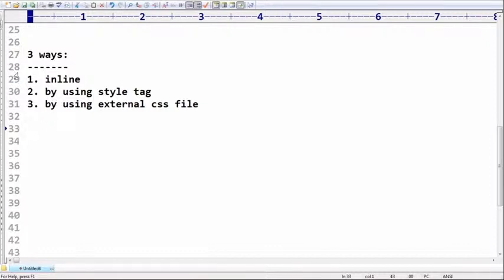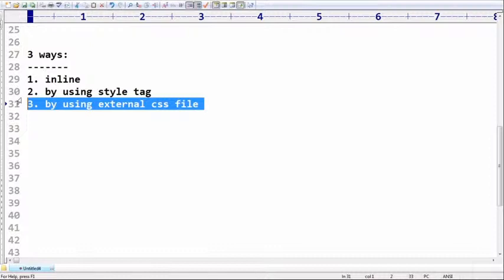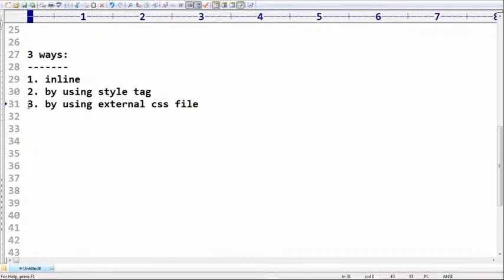What is the meaning of inline? What is the meaning of using the style tag, and using an external CSS file? I will discuss these things. Don't worry much about that, sir. Up to this, it is clear for all of you, right? How many ways are there to style our HTML? Sir, three ways. Inline, using the style tag, and using an external CSS file.